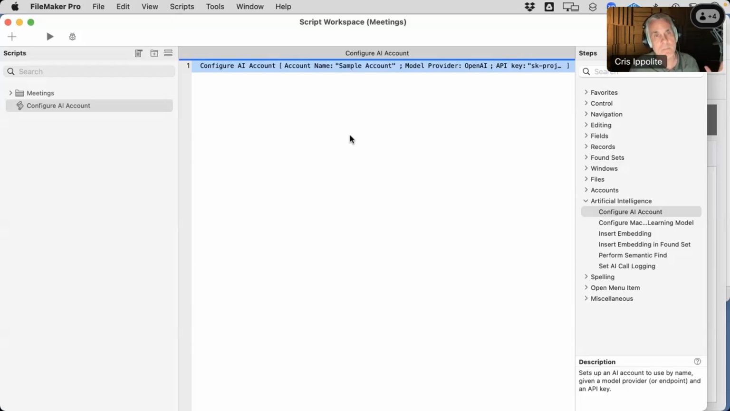But if you want to keep it so you're only turning it on when you need it, then you can just add it to an existing script. What I'm going to be doing here is keeping this configure AI account as a separate script, and I'm just going to call that from other scripts. So that'll be an example of one of the ways you could do that as well.